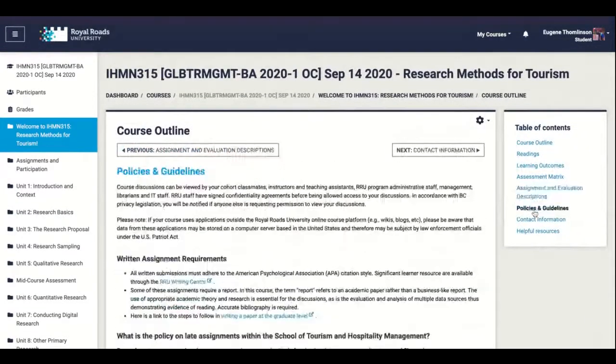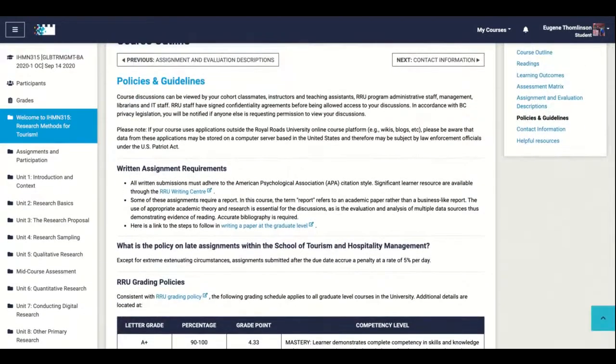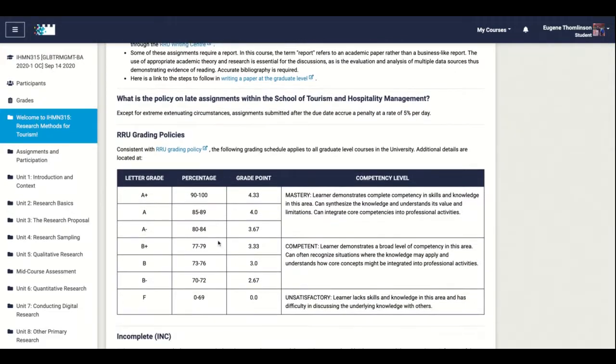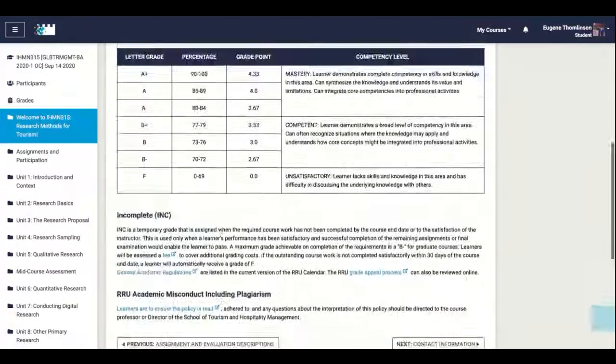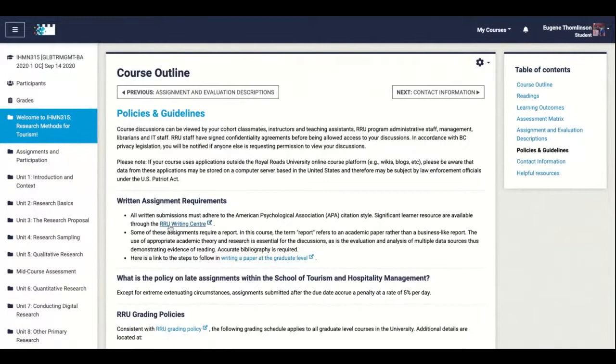Next here, we've got policies and guidelines. These are some basic things you need to know when you're a part of not only this course, but general courses within the BA in Global Tourism Management and the School of Tourism and Hospitality Management. So these are how the grades and percentages and letter grades all connect up, what an incomplete is, and a few other helpful resources like the RRU Writing Center, which will help you with some of the things you need to know when you're writing in, again, not only this course, but the whole program.